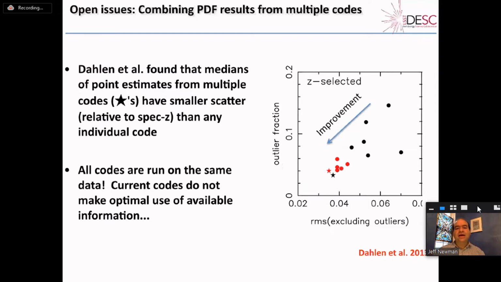And so the black and red curve points here show how different algorithms in the Candels data set from Dahlen perform on two key statistics. The outlier fraction, the fraction of things that are far from the estimated redshift when you look at their true redshift, and the RMS, basically a measure of the photo-z error. And so we want to be at the bottom left of this plot.